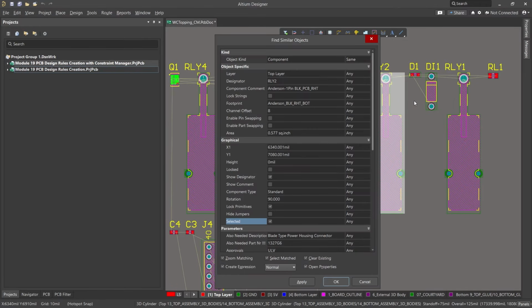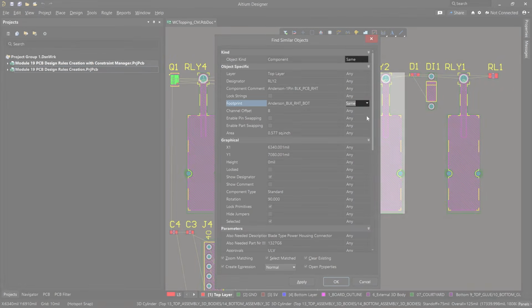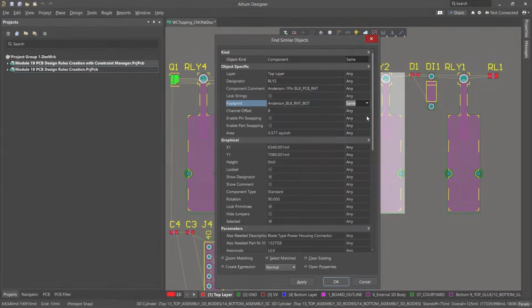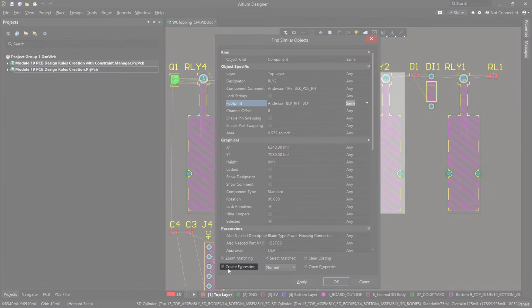The Find Similar Objects process uses the attributes of a selected target object as a reference for finding several other objects with similar characteristics. In our example, we want to find components that have a similar footprint to Relay2. Therefore, we will ensure that the object kind and footprint are set to Same. Near the bottom, we will select the Create Expression checkbox to create a query that will highlight only objects that share the same object kind and footprint as Relay2.